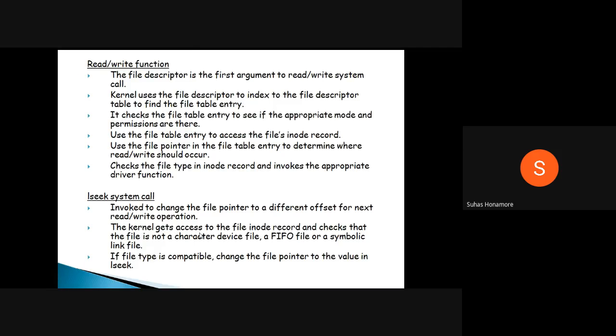Okay, the kernel gets access to the file inode record and checks that the file is not a character device file, a FIFO file or a symbolic link file. If it is a character device file, FIFO file or symbolic link file, lseek will not operate on those things. There you have to read or write continuously, serially, so in between you can't do the operation on read and write. That's why it will check whether it is a character device file, FIFO file or a symbolic link file.